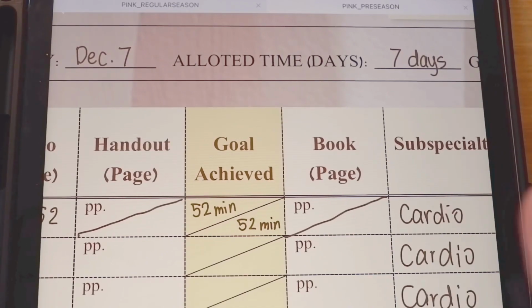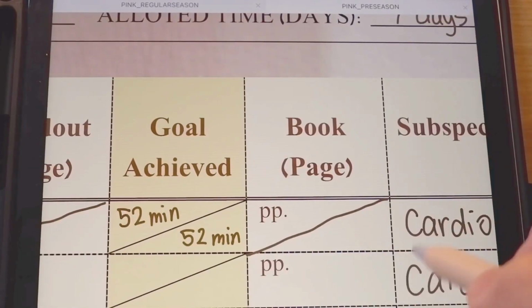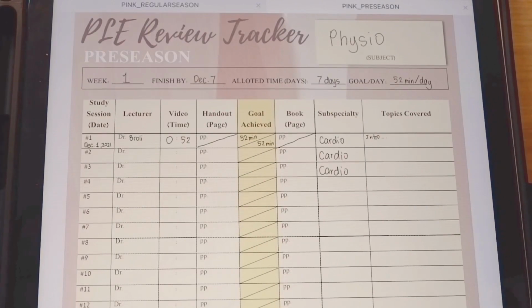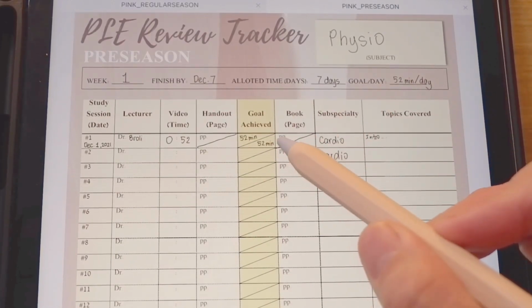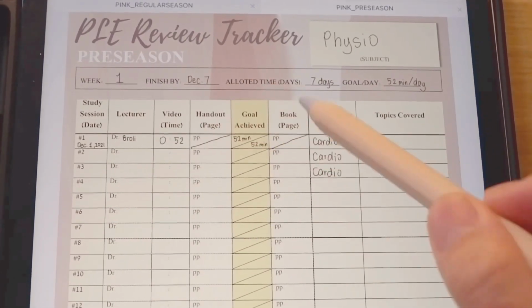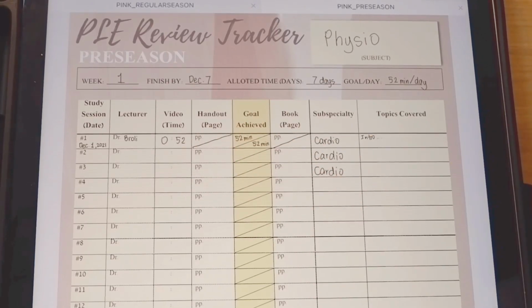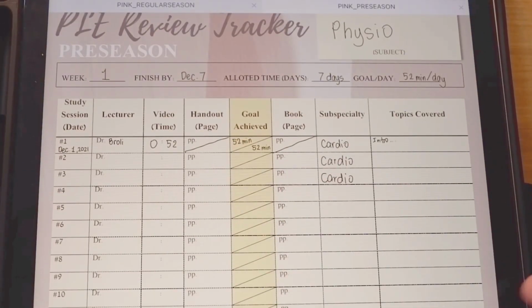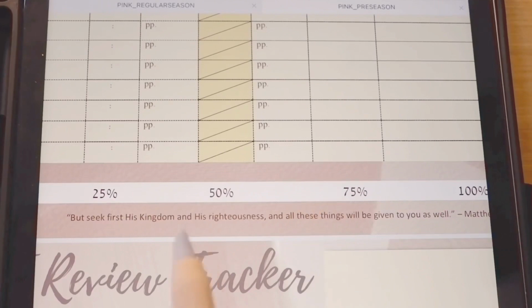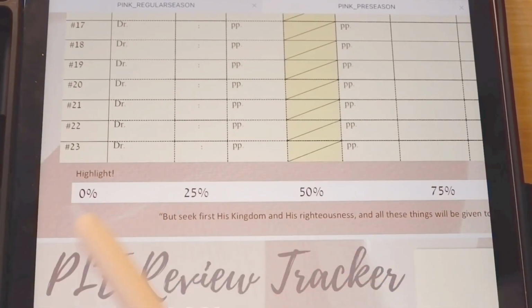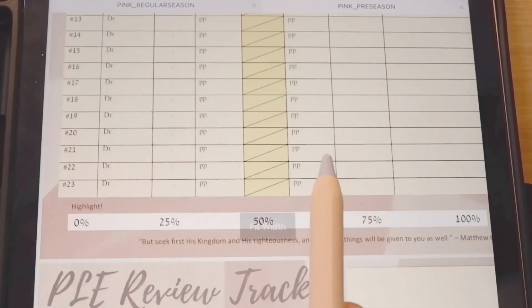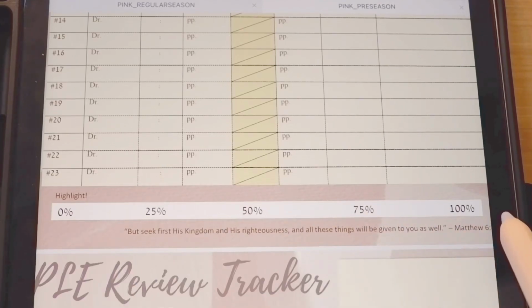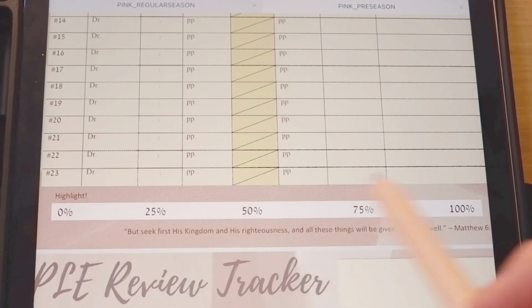Or, kunwari, if you want to study BRS, at the same time, you can also put the page there. So, ayun. So, itong goal achieved, you can actually base it kung handout ba yung gusto mong maging basis or kung yung video. So, yeah. I hope na-gets niyo yung explanation ko, guys. So, ganyan lang siya. And then, dito sa baba, naglagay ako ng tracker. So, it's kind of similar dun sa website ng Topnotch, except mas ma-idea ka. I base it na just sa percentage na lang.